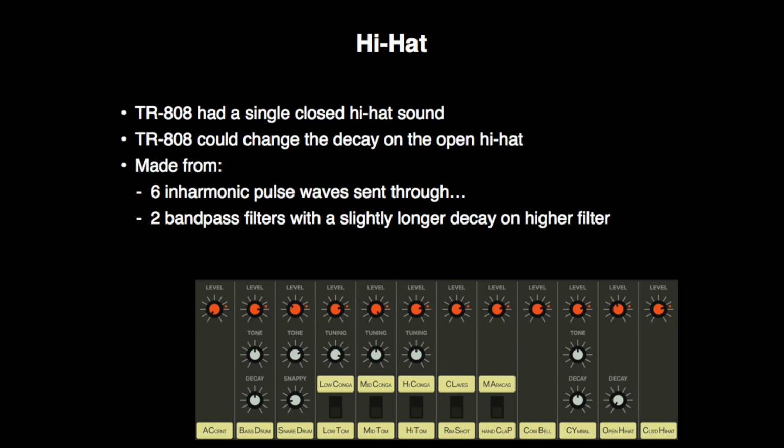And the way that they made the hi-hat sounds on the 808 is they took 6 inharmonically spaced pulse waves. So 6 pulse waves which were not tuned to the harmonic series but were inharmonically related to each other, all set to different pitches. And then they ran them through 2 bandpass filters with a slightly longer decay time on the higher filter. So you got these inharmonically related pulse waves which generate a lot of overtones, make it pitched and metallic and a little bit noisy, but not super noisy. And then you use the filters to focus on a particular pair of bands, and then the higher band is going to take a little longer to ring out than the lower band. So let's look at doing that in VCV Rack.